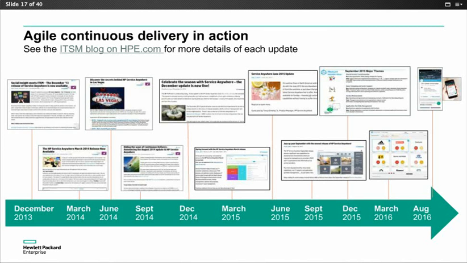I want to just go through some of our high-level information about the Service Anywhere product. And the first slide here is highlighting something that Julie mentioned, our Agile continuous delivery process. And you'll see that our first release of Service Anywhere, let me get a pointer here, was back in December of 2013. And we've had many releases since then.